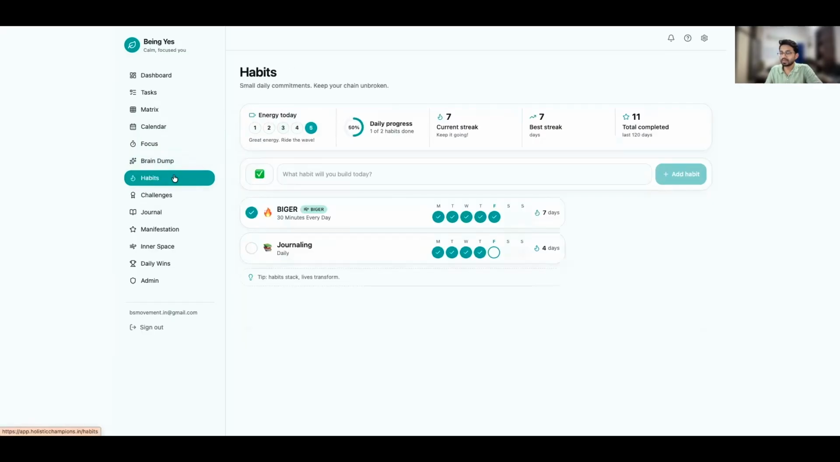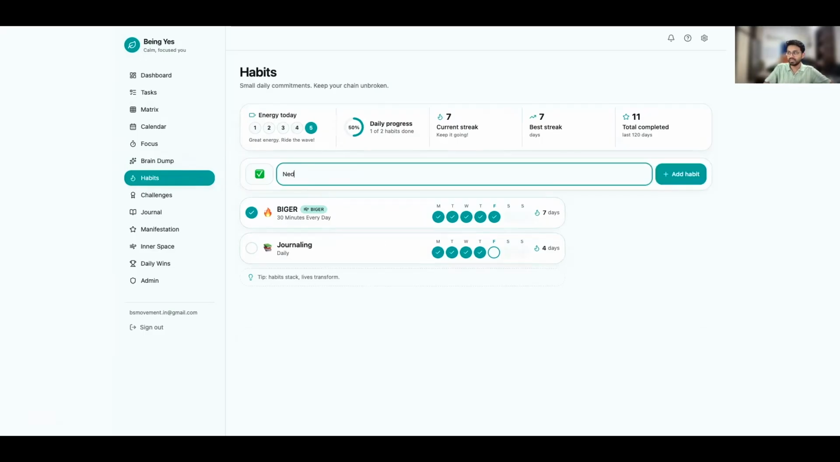Now habits are the place where it gets more interesting because you can track your average energy throughout the day, how you felt. Is it very low? One is very low, five is high. You can also add a lot of habits here. For example, I want to do meditation every day. Choose some cool icon and click add habit.